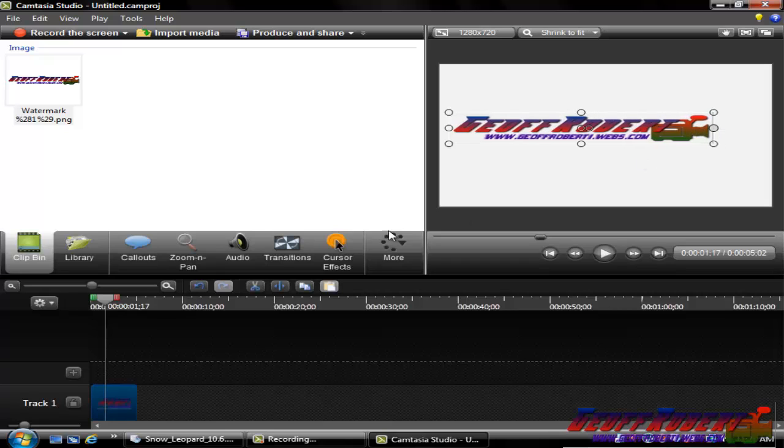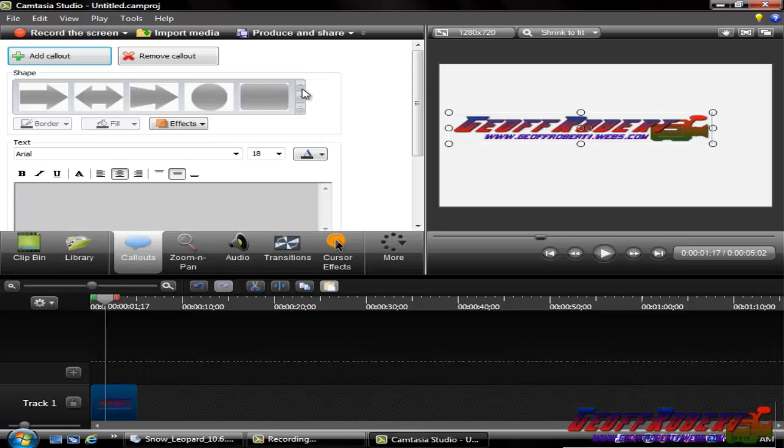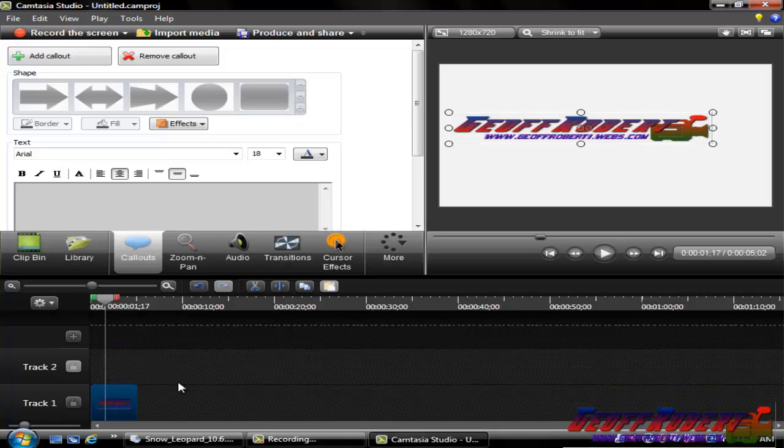Now, another feature that I like about Camtasia Studio is it's exactly like ScreenFlow. If you don't own a Mac and you're looking for something like ScreenFlow 3, Camtasia Studio is what you want. So if you've got some important information, hang on, I'll just add a new track.